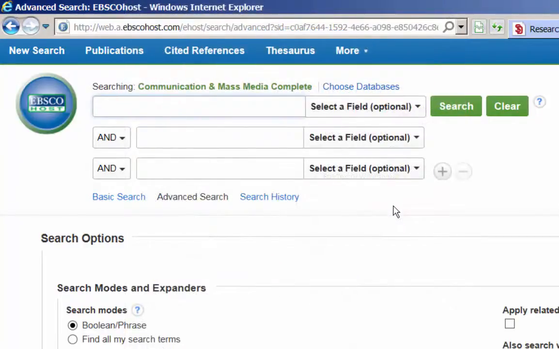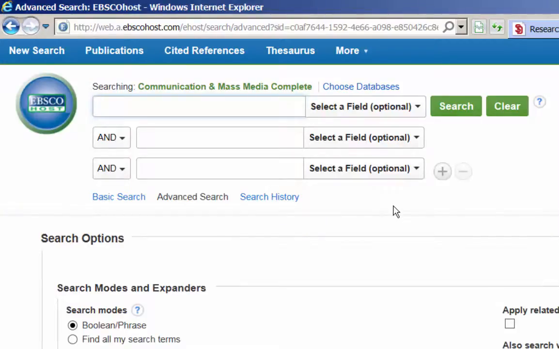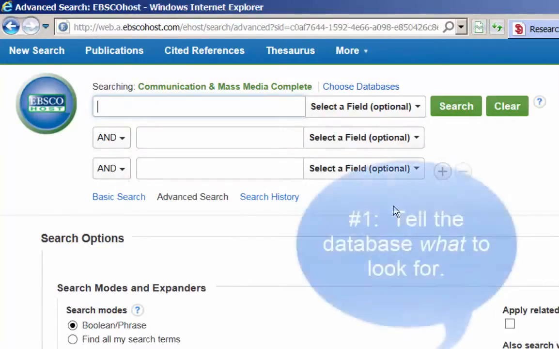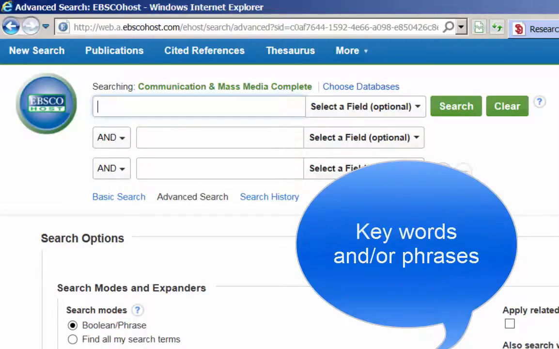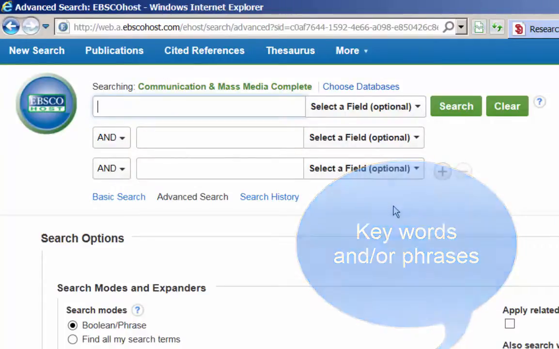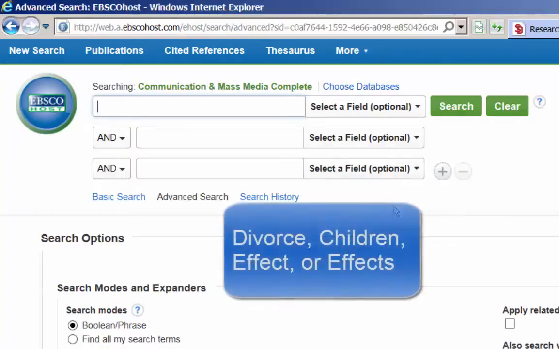Imagine you are doing research for a speech or perhaps for a course on interpersonal communication. Your topic is divorce and its impact on children. Whenever you use a database, you need to do at least two things. First, you need to tell the database what to look for. This usually consists of keywords and/or phrases. Keywords are individual words related to your topic. In this example, keywords for your topic might include divorce, children, effect, or effects.